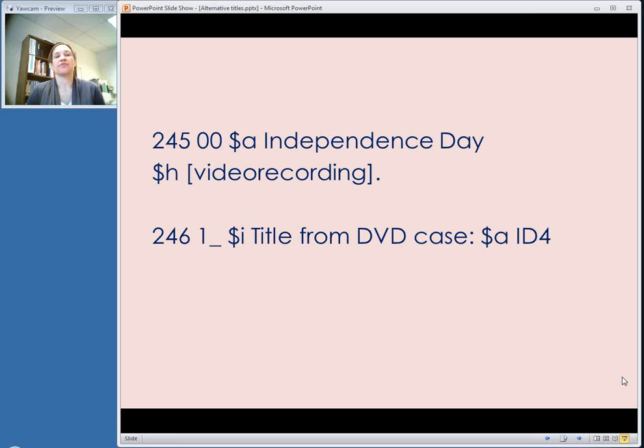So for this example, and this can also apply even if your system does display those display constants for what type of title it is, with video recordings they don't really match up too well. So you still might want to go ahead and display your own phrase to describe where this came from. In this case, you would use a subfield I for that. The main title still goes in subfield A, but before that you can use a subfield I and use a phrase to describe where it came from, like title from DVD case in this instance. So that's always an option.